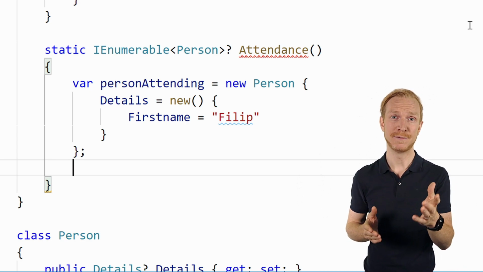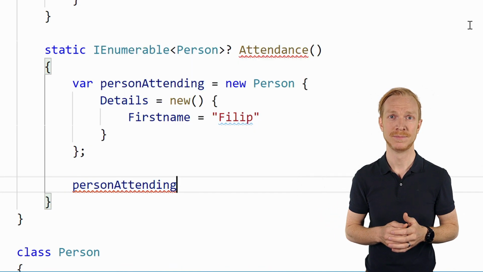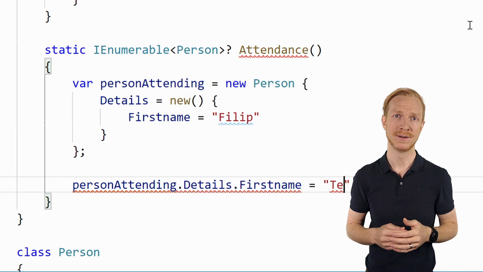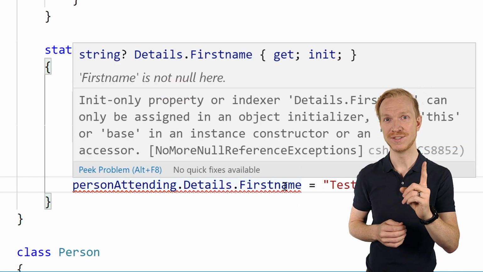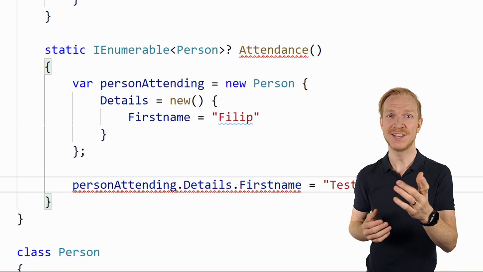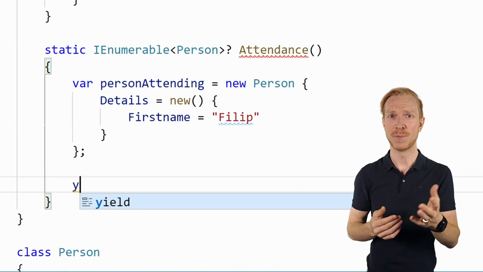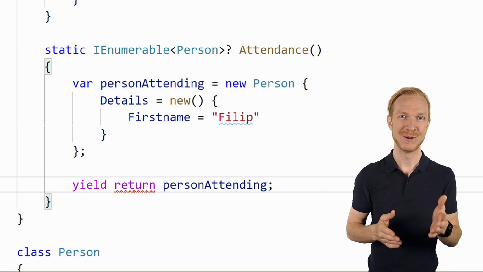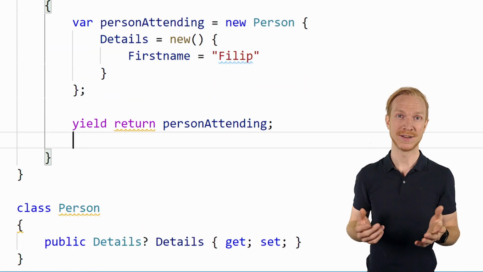You can see that we can set the first name and last name properties in the object initializer. If we try to change them afterwards, we'd get a compiler error. This is because it's only allowed to be initialized once. After that, it's going to be read-only. Since the method returns an enumerable, we can use the yield keyword to return a new instance, without having to create a list of people. This here is a handy little trick.